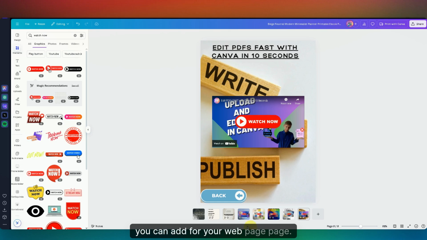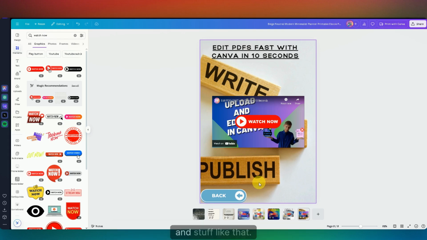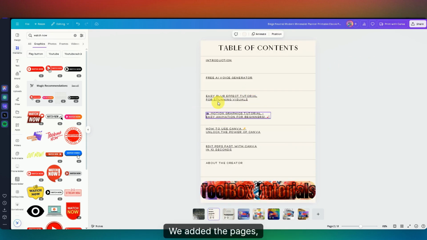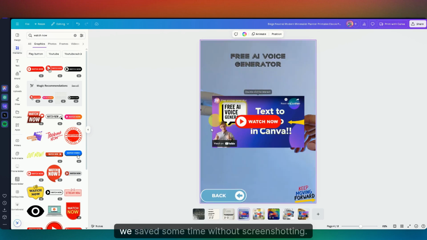You can add it for your web page. You can create an image of your web page and press click here to subscribe or to watch the latest news and stuff like that. So the PDF interactive book is finished. We added the pages, we added back and forward buttons, we added video with the thumbnail, we saved some time without screenshotting. It seems like we're pressing on YouTube.